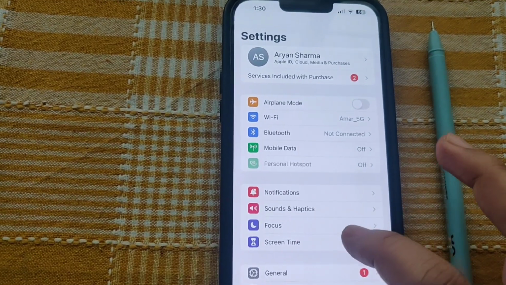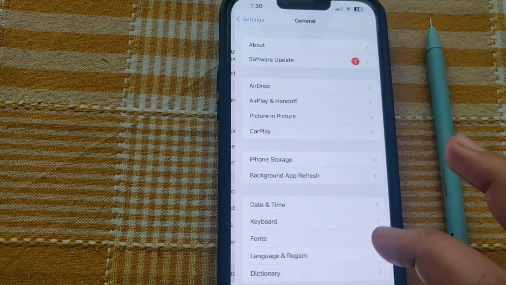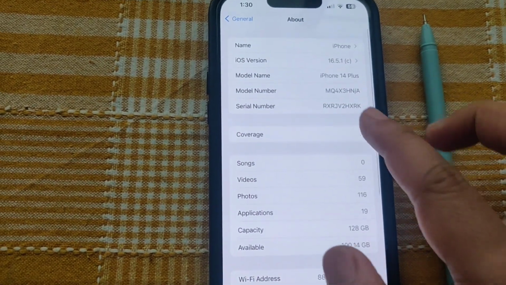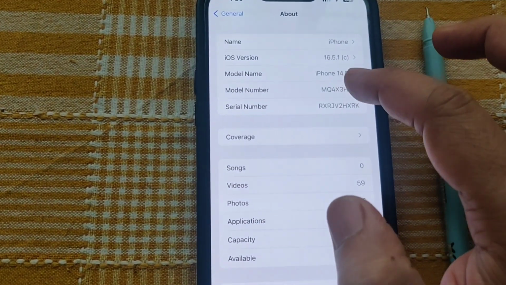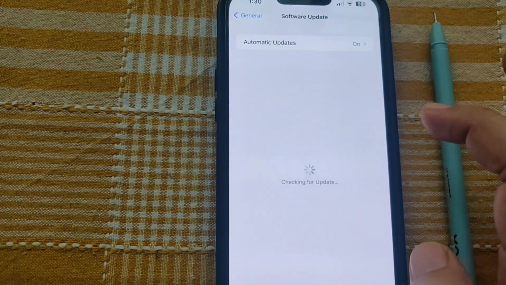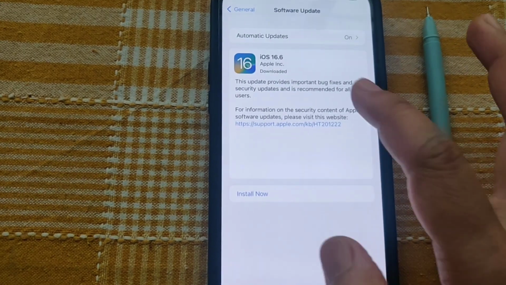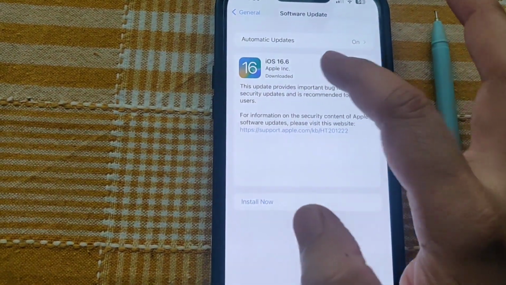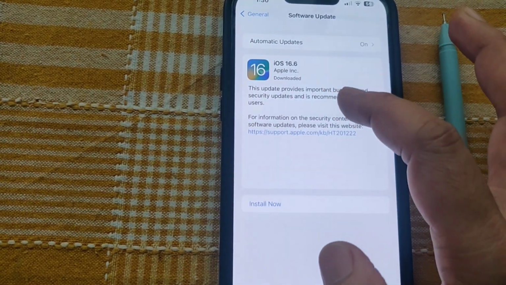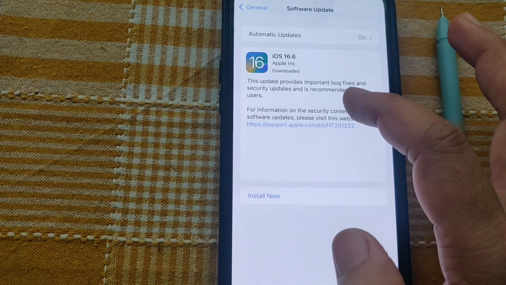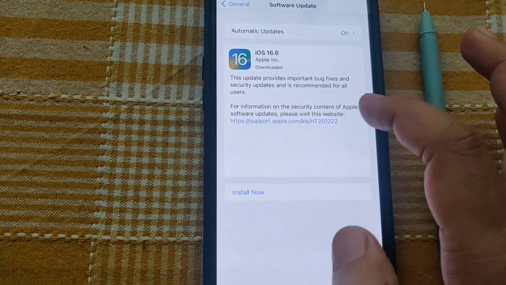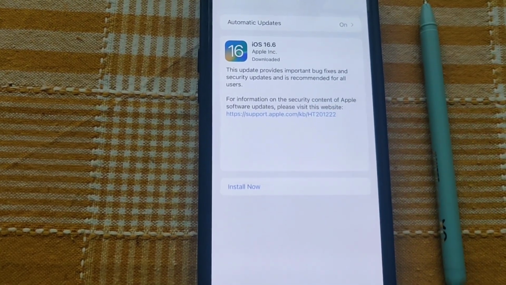If you go to Settings, come to General, and you can see About. Currently it's showing my iOS version as 16.5.1c, and now I have just got the update because I have enabled automatic updates. You can see that automatic updates are on for me, so I got a pop-up for iOS 16.6 because Apple just released it. This update provides important bug fixes and security updates, and it is recommended for all users.